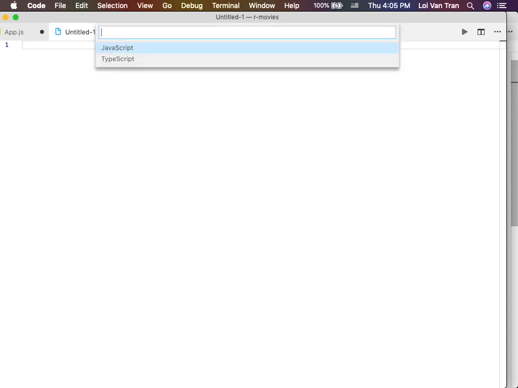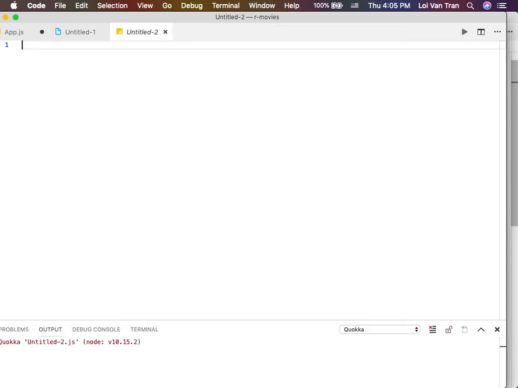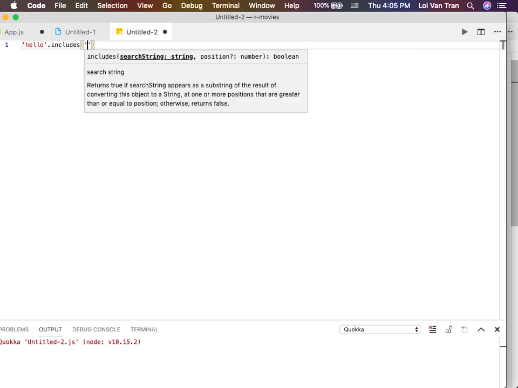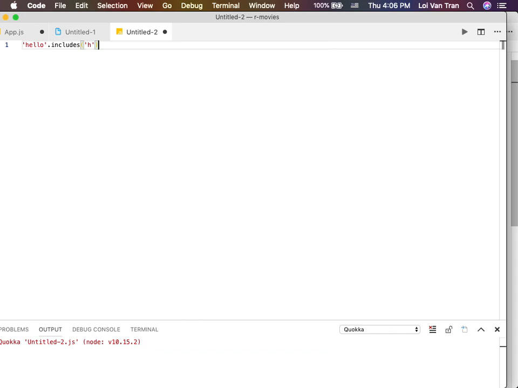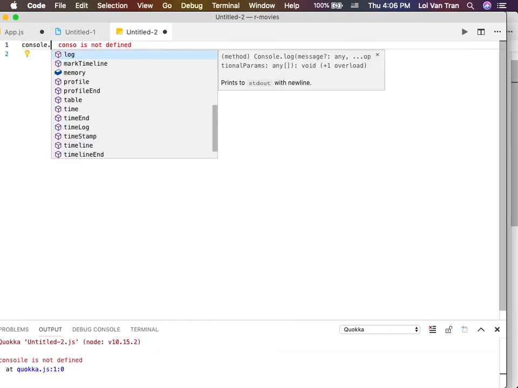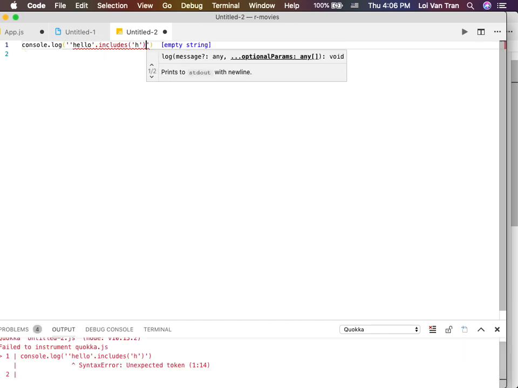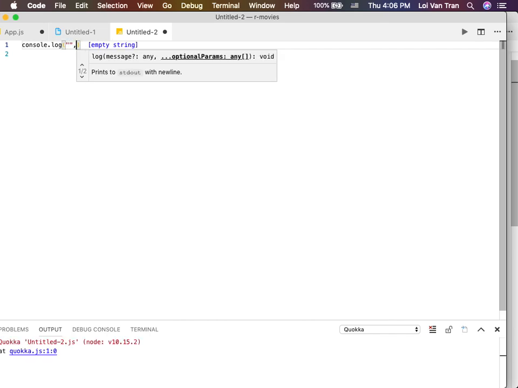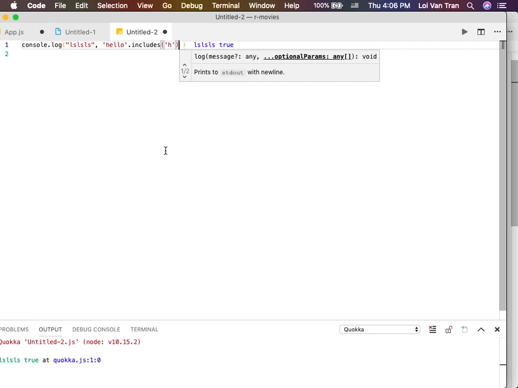So what am I going to do now? I'm just going to open up Koku, open up JavaScript, and let's see. I have a string, hello world. If I do dot includes, does hello world include an H? Does it? Yes. I don't see anything here. Why? Because I didn't console log it.